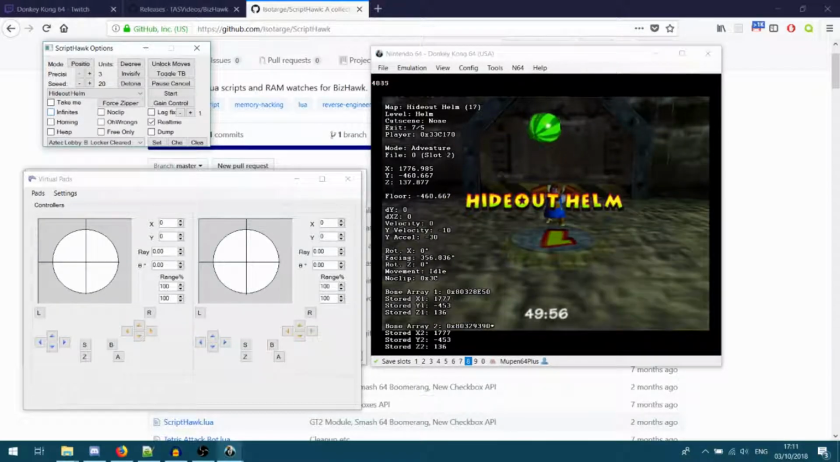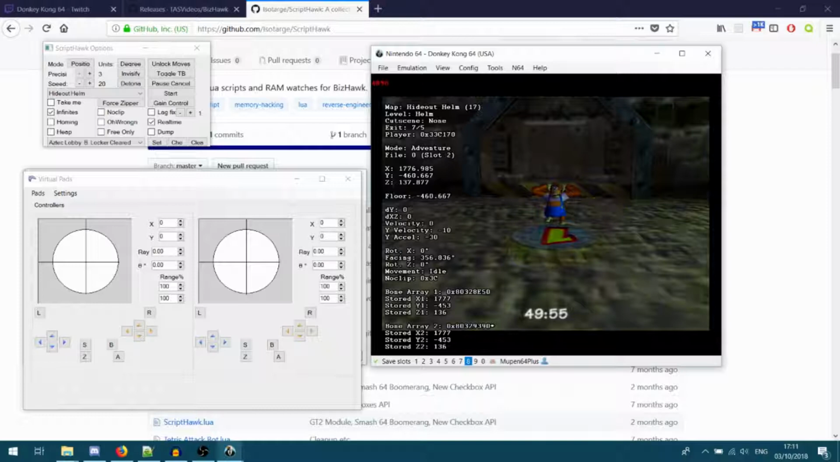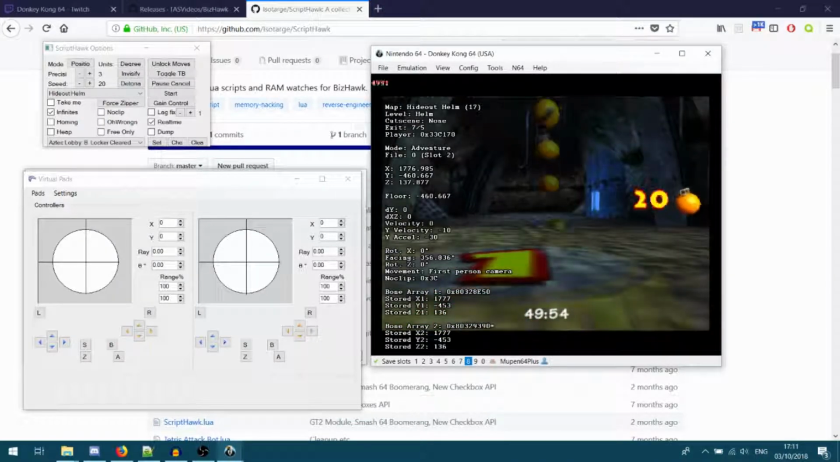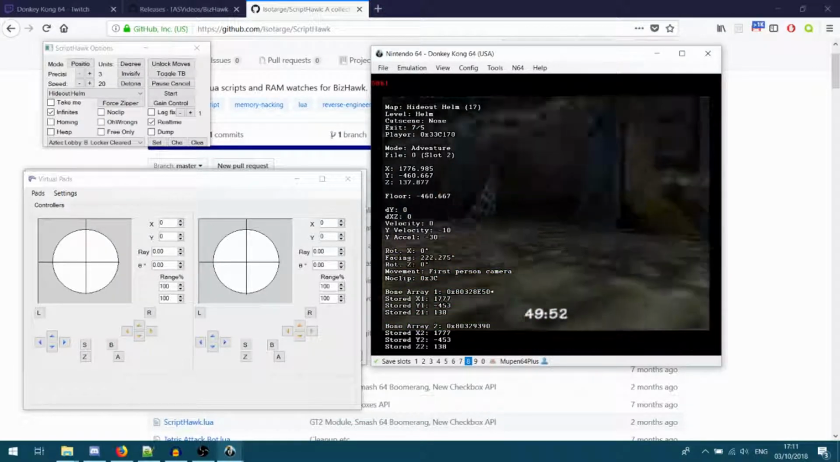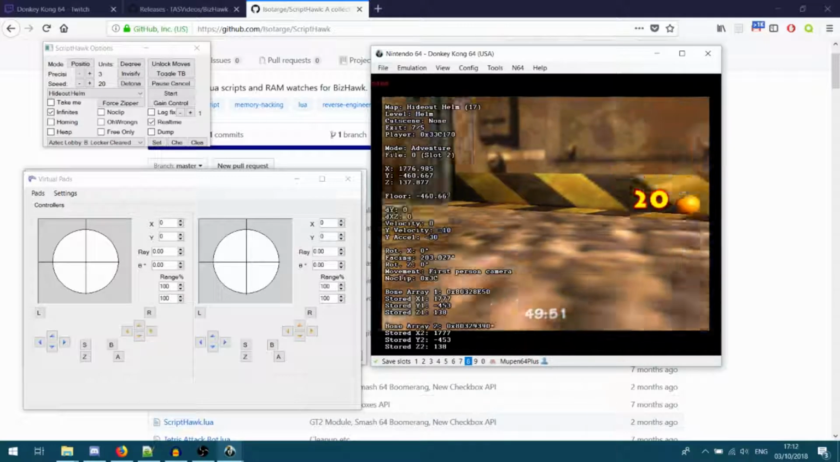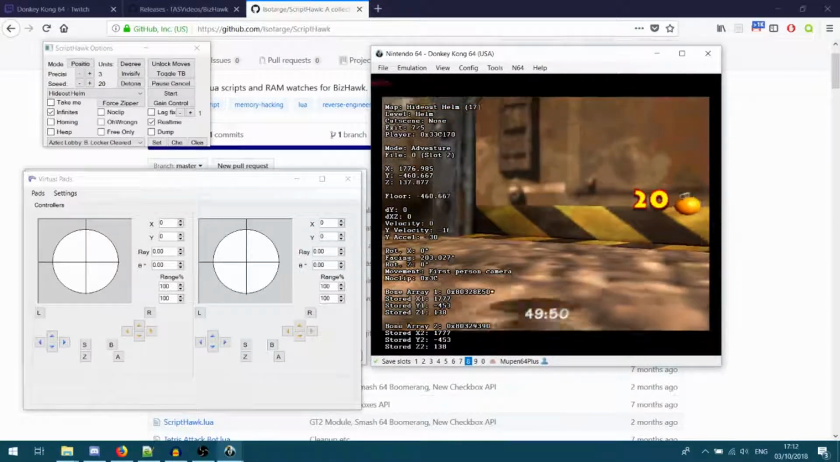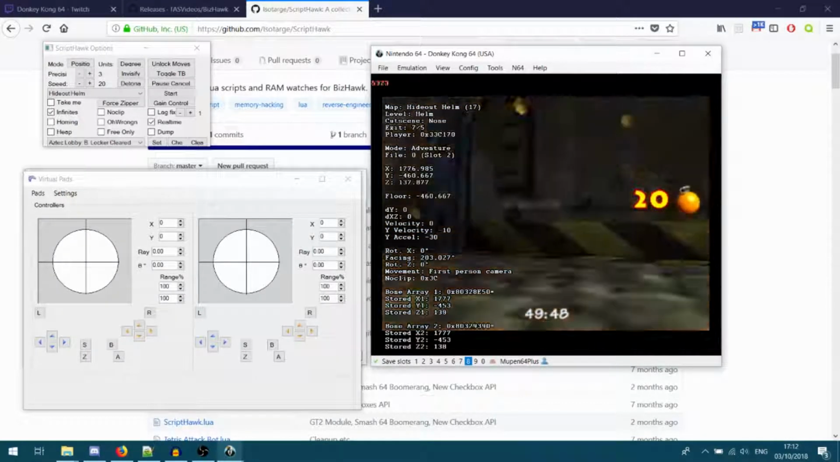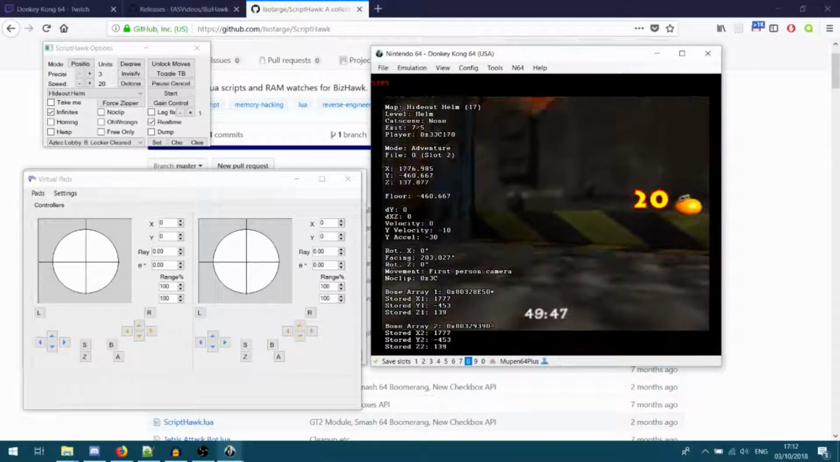If you want infinite oranges, so you can just spam as many oranges as you want, just click this. You can get all the oranges you want, and it just constantly gives you 20 oranges.